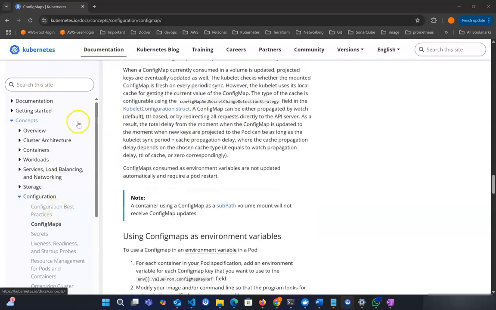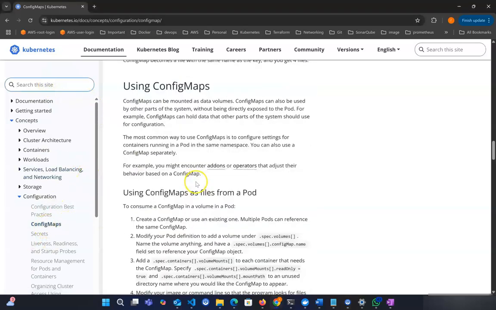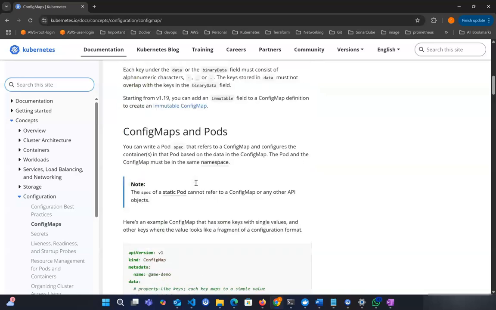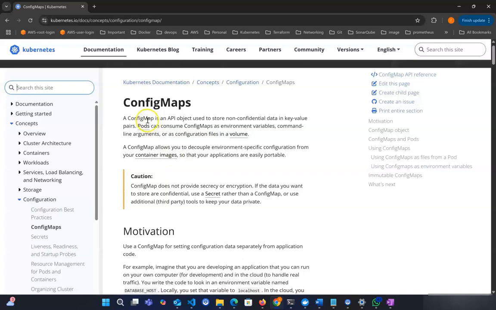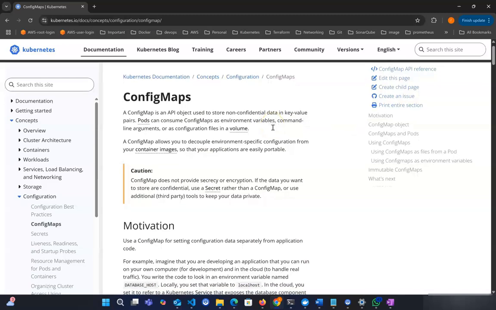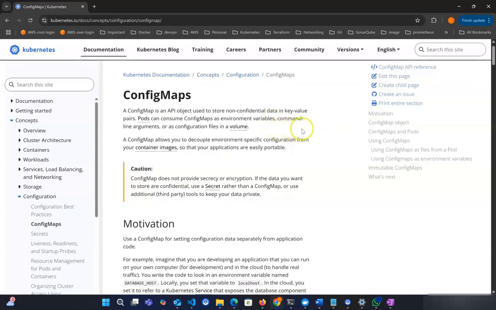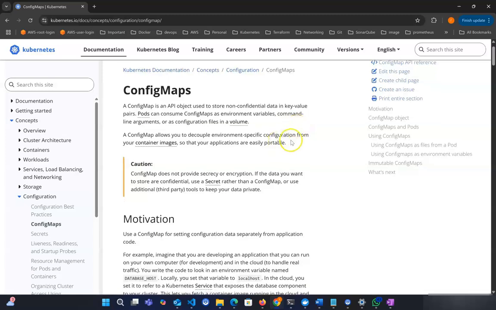Here, if we search ConfigMap, then you can get the page. At the top, it explains what a ConfigMap is: a ConfigMap is an API object used to store non-credential data in Kubernetes. So basically we use ConfigMap when the data is not confidential, and we use secret when the data is confidential.